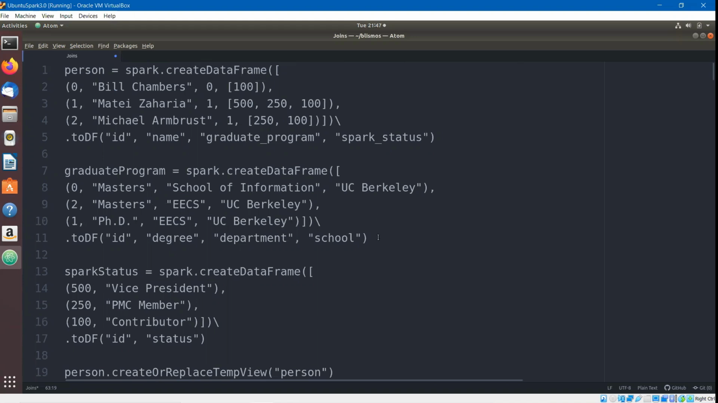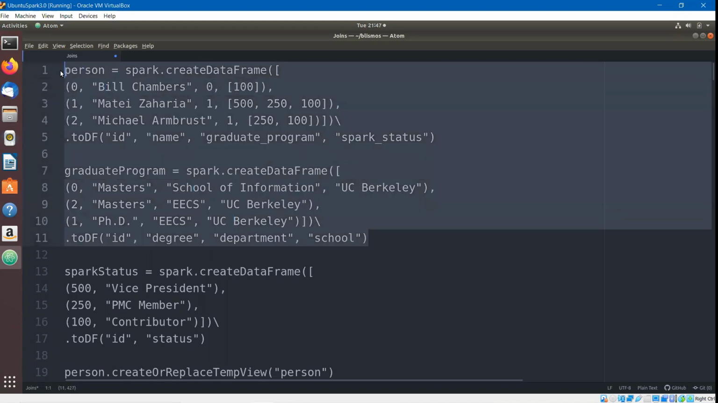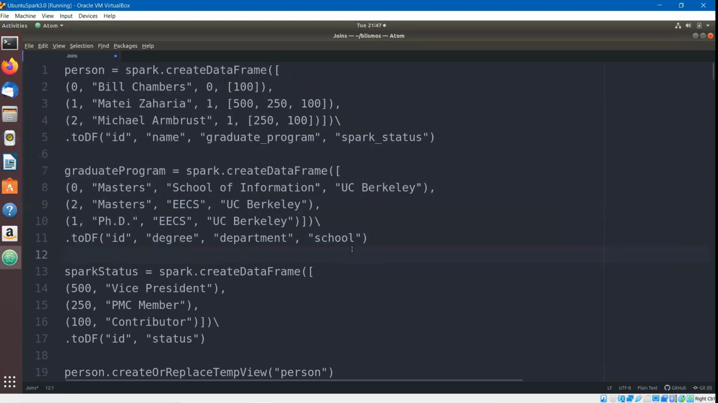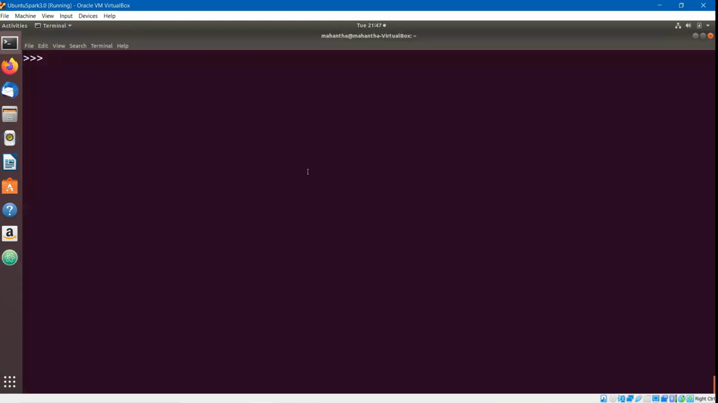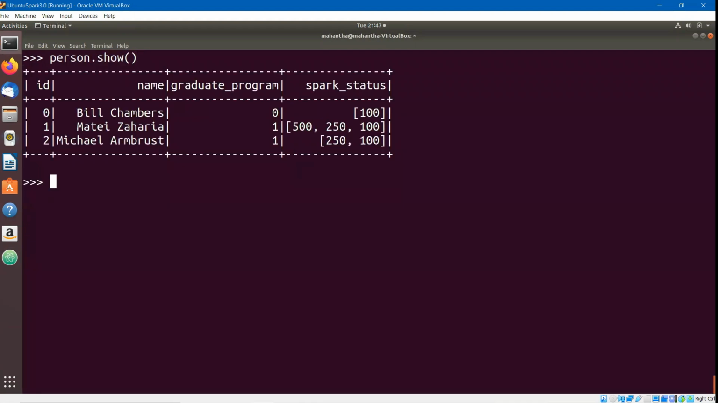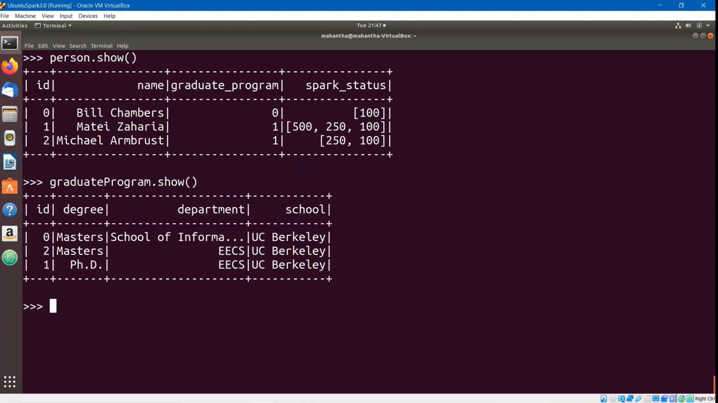I presume you would have already created the data frames person and graduate program. If you haven't, please do so. Now let me show you the person data frame and graduate program data frame. So these are the two data frames.